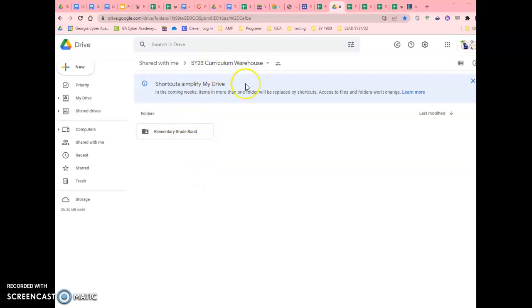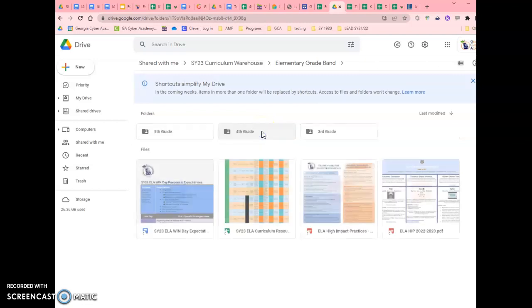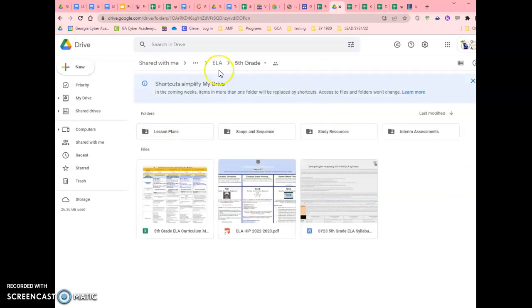So the first thing you're going to do is go get your syllabus from the curriculum warehouse. Just click on elementary grade bands. I am working in Catherine's course, so I'm going to pick ELA, and that's 5th grade. So you'll go to your content and your grade level, and then here is the syllabus for 5th grade ELA.